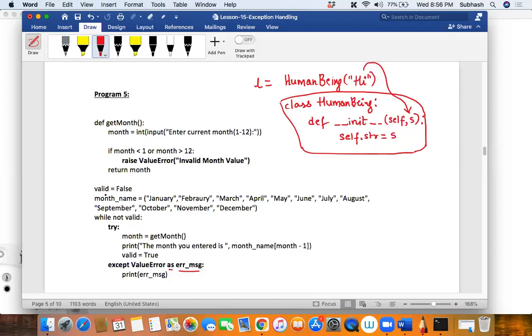Now listen, shall I start from here? So what is the first thing? We have valid is equal to False. Is that clear, guys? I want you to respond quickly, else I'll not know. So what is this line? Month name is equal to what? It is a tuple of strings.